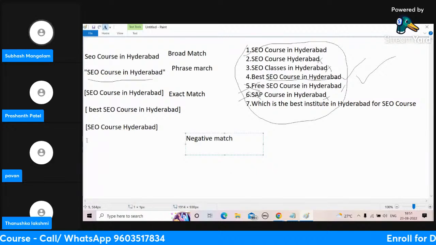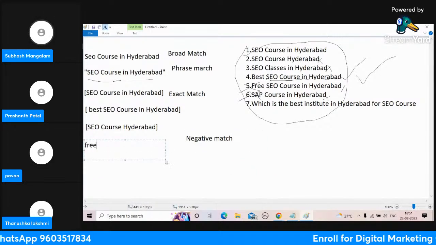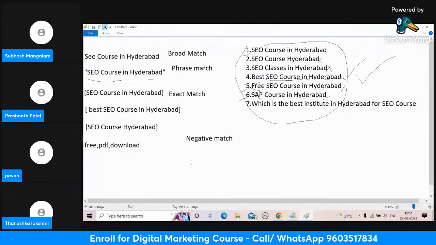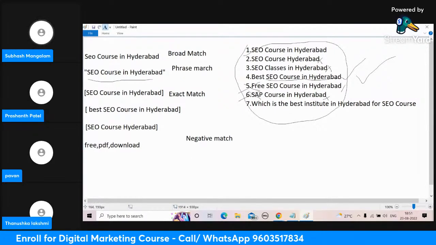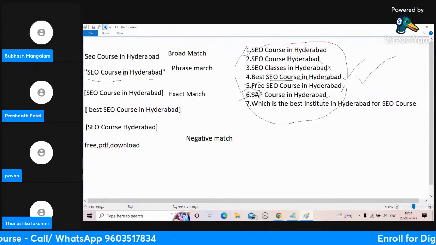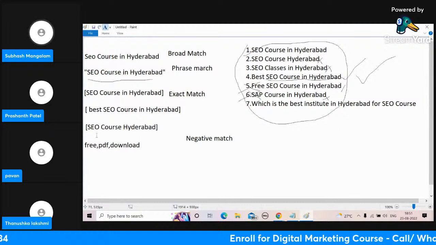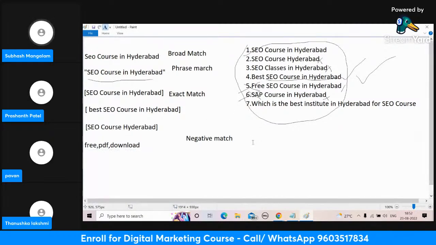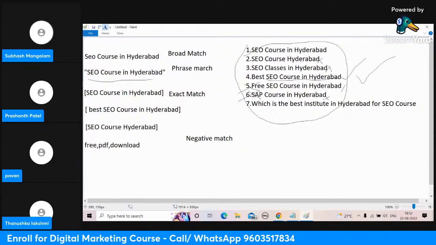Negative match, what are the negative keywords you can add? Like free, PDF, download, create a list and push it over here. Like you mentioned, SEO codes in Hyderabad means customers should type this. You can add anything before and after, but before and after there should not be a keyword like free, PDF, download. So this is the safest one. Always phrase match with the negative is a beautiful combination.